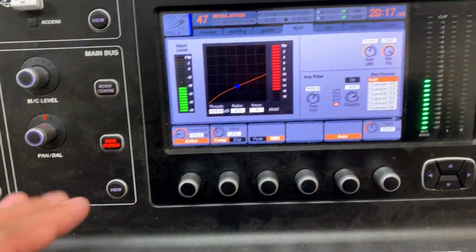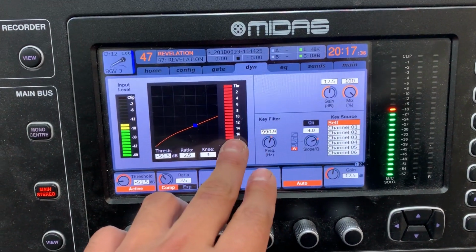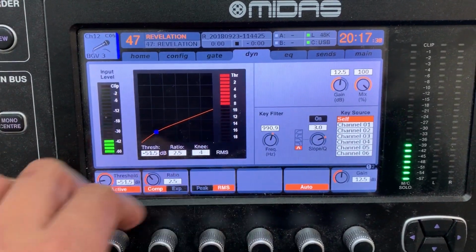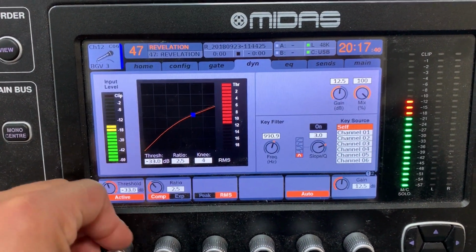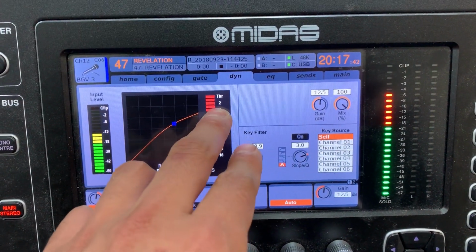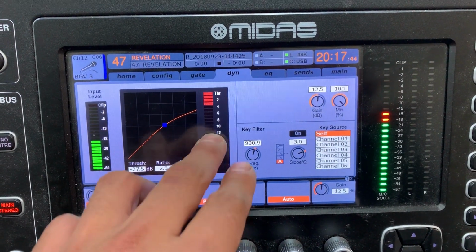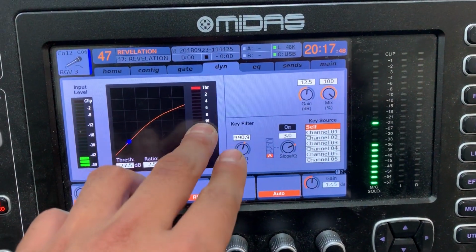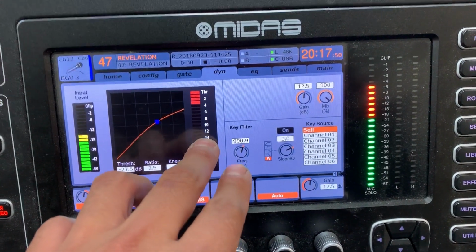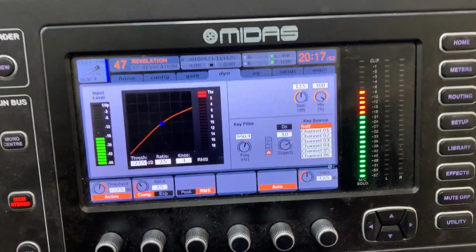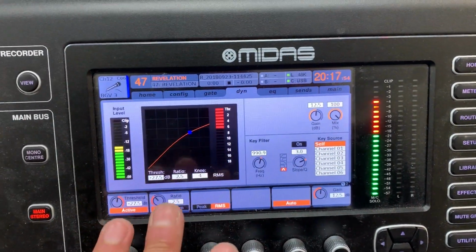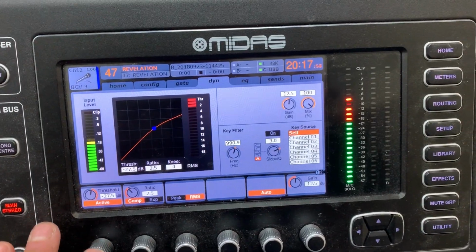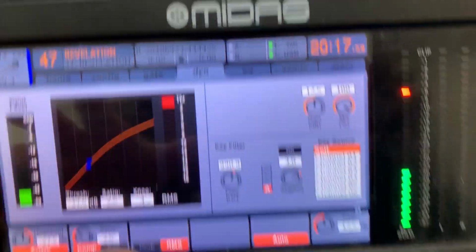So the compressor is lowering the volume based on where you have it. The louder they get, the more it's going to lower it. So if they get too loud, it's not going to cut out, but it's going to lower the volume automatically for you. Now, how do you know where to set it?